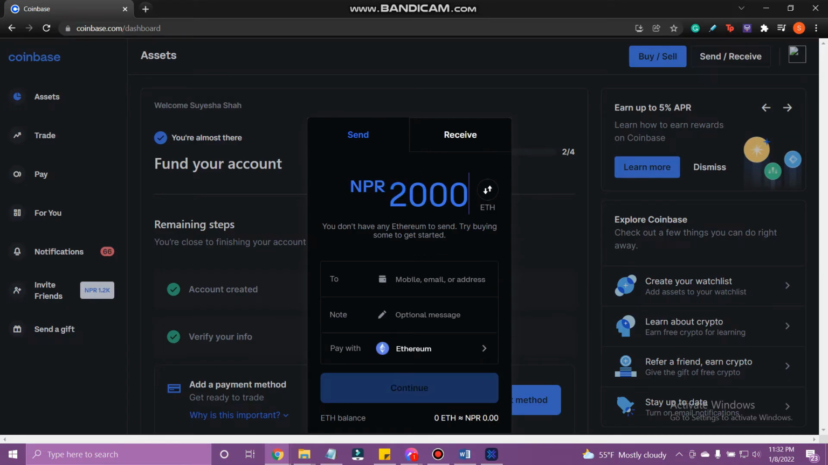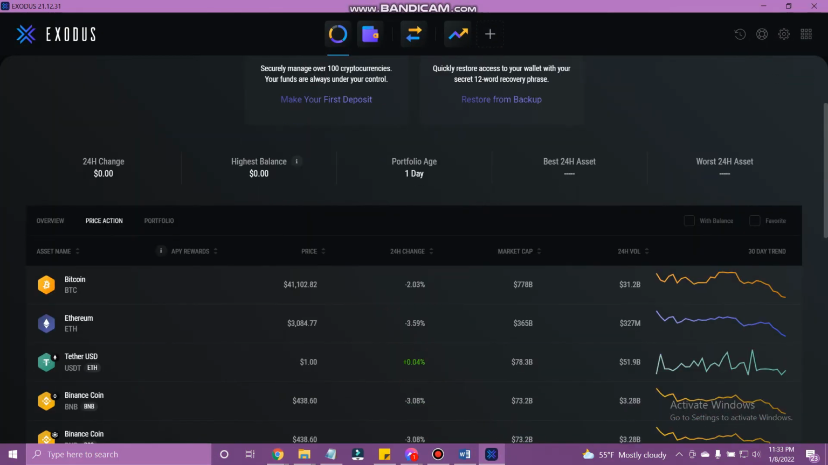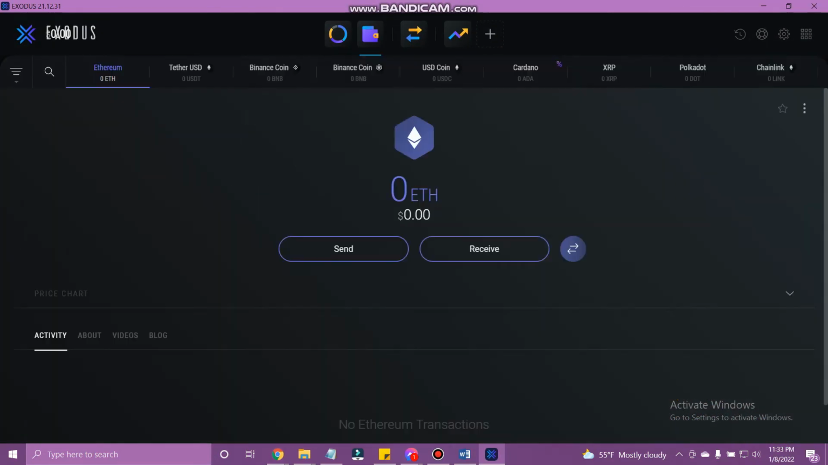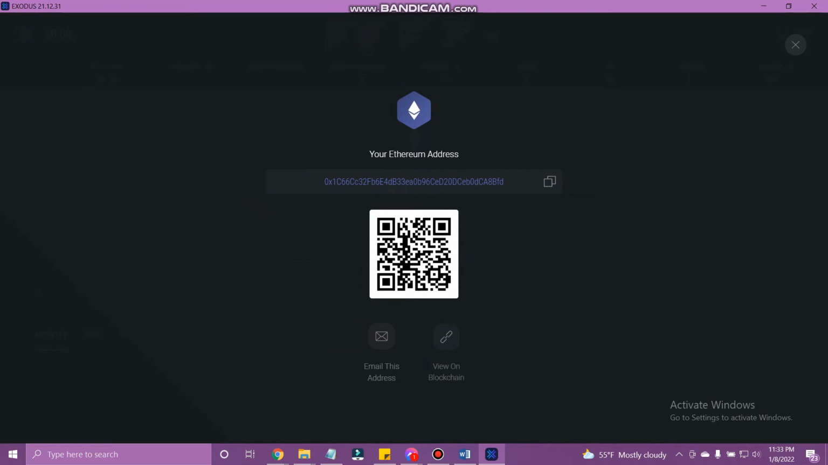Next, open Exodus wallet on your device and tap Ethereum. Since each crypto has a different address, we must select the same crypto. Now tap Receive. Here, tap the copy icon to copy the Ethereum address.